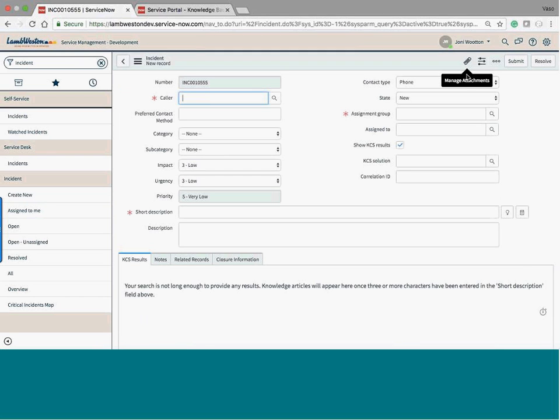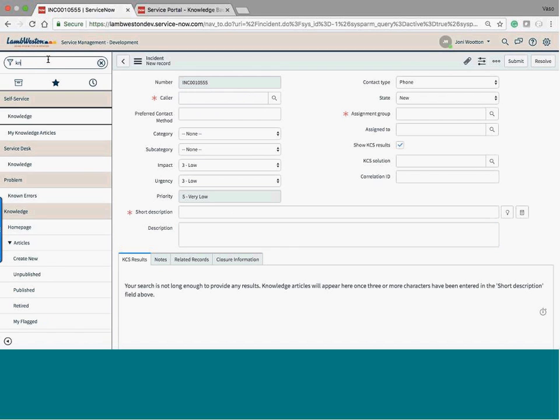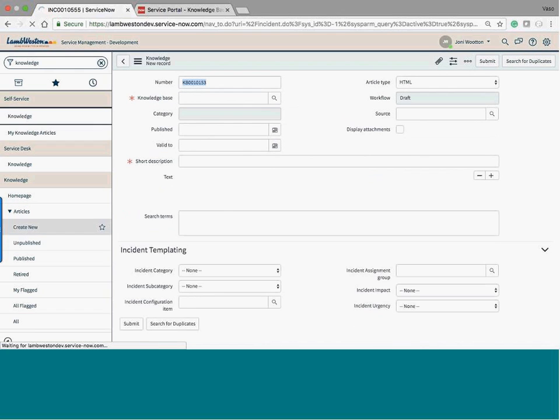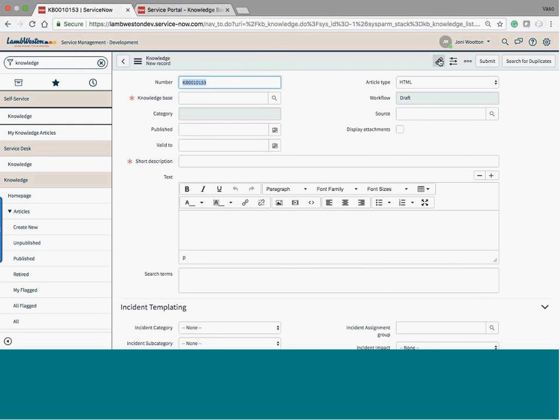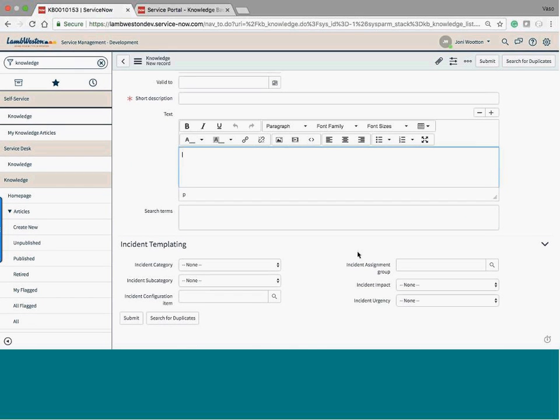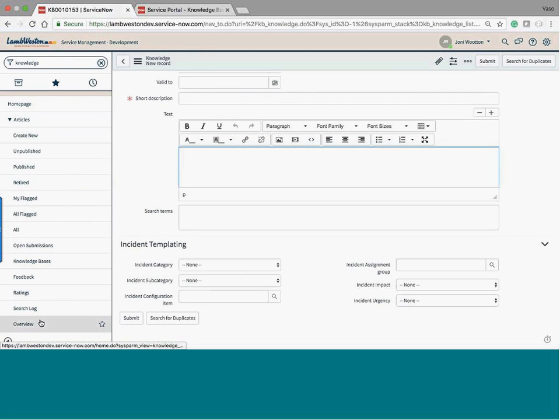On any of the knowledge articles, you can manage attachments and drag and drop any images that you may have, and you can also do this when you're creating an incident form. On the knowledge form, again, you can manage attachments, you can drag and drop, and you can also attach the body of the knowledge article. So you would be able to attach here. Then the templating portion. I hope I didn't miss anything else.